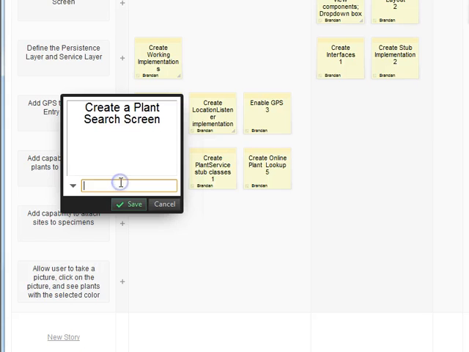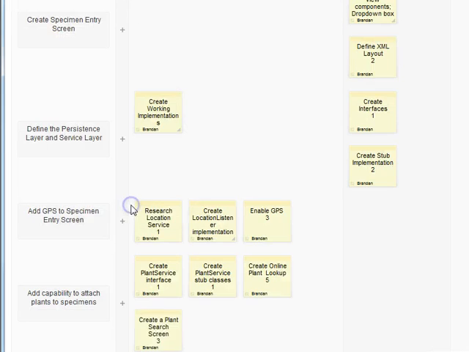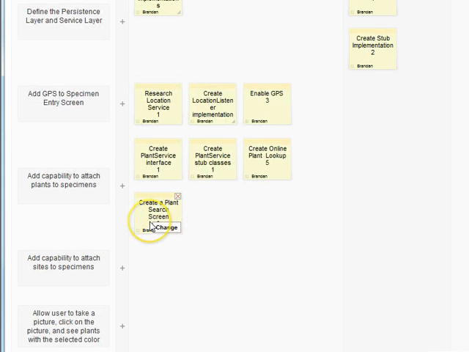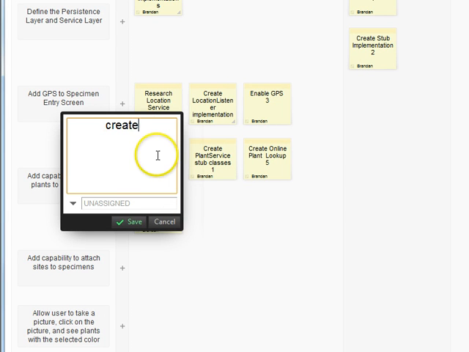Okay, and we'll assign that to me. We'll give that a complexity on one of the Fibonacci numbers, 1, 2, 3, 5, 8, 13, 21. We'll give that a 3. Plant search screen. And then I'll do another plus, and we'll say create a results screen. That's tricky because we're actually going to need to go, yeah, we'll just leave it generic. We'll give that a 3 and assign it to me as well.